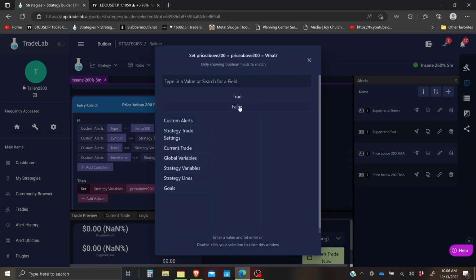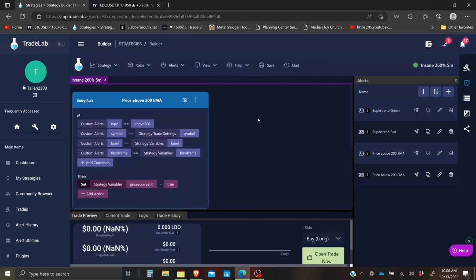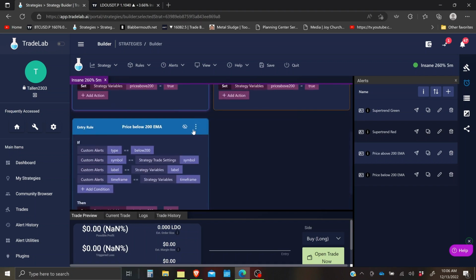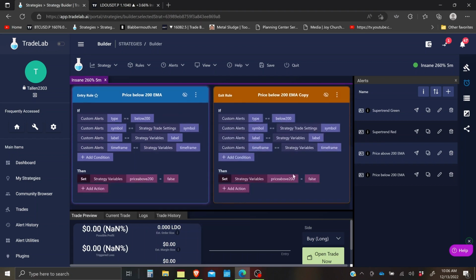False. Okay. Now this is also something that we want to track while we're in the trade. So the blue rules are what TradeLab is looking for prior to being in the trade. The orange rules are what TradeLab is looking at while you're in a trade. So we're going to copy this to the other side. Same thing with this, because we want it always to be tracking.